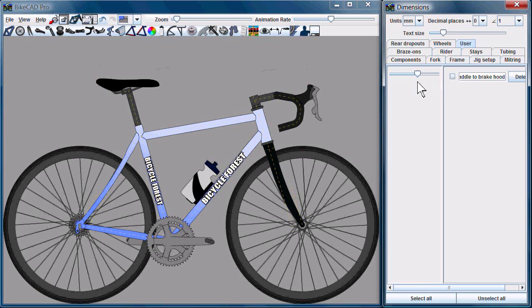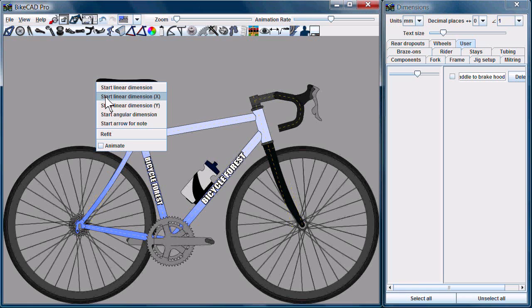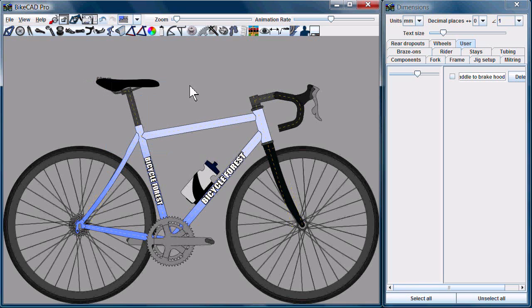Maybe I wanted that dimension to be sort of measured horizontally. If that's the case, then I right-click, again on a Mac, that's Control-click, Start Linear Dimension X, and now you can see no matter where I go, it's always giving me just the X component, the horizontal component of that distance. So again, I can go to the brake hood, hit End Linear Dimension, and again, if I want to save it, go Save Dimension.